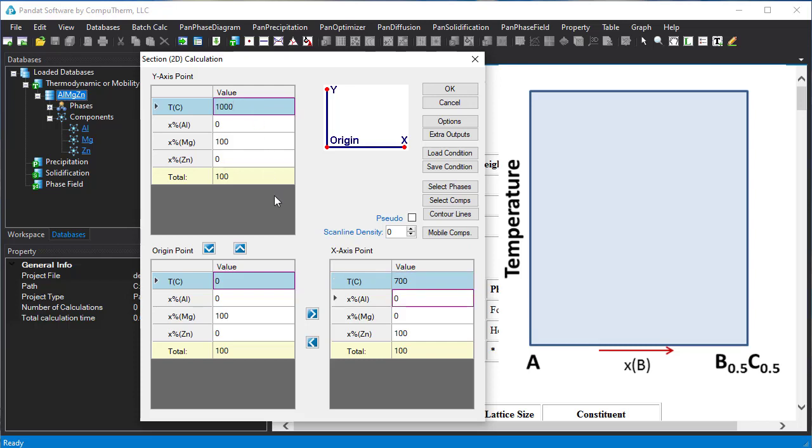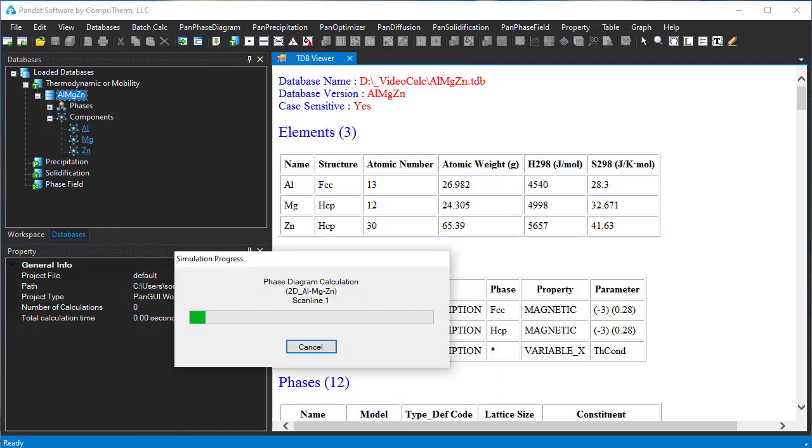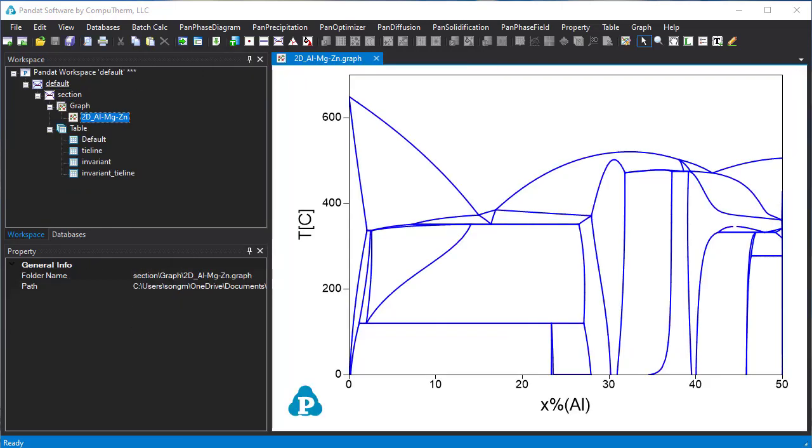For the X point, the composition is 50% aluminum and 50% zinc. The temperature is 0 degrees C. This setting allows us to calculate an isoplethal from pure magnesium to the point with 50% aluminum and 50% zinc, from 0 degrees C to 1000 degrees C. After setting the conditions and checking the units, click OK to start calculation. This is the calculated isoplethal from pure magnesium to aluminum 50, zinc 50.